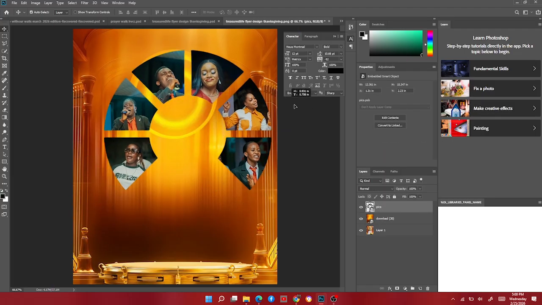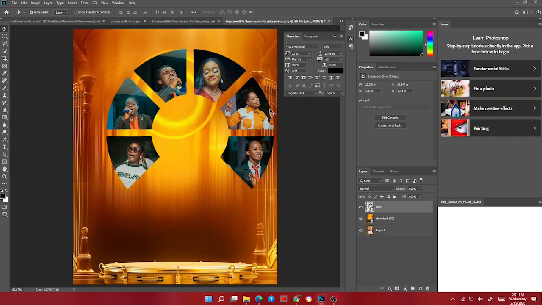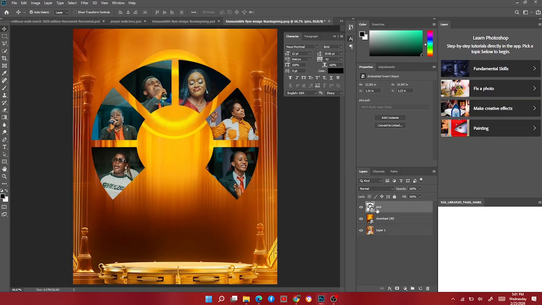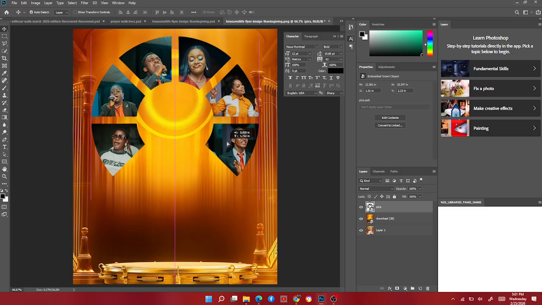Now you can move the image like this, but in case you want to readjust it, you can just simply double click on this icon here. Okay, now this is what we have. The next thing we're going to do is drag this to the top like this. This is beautiful.